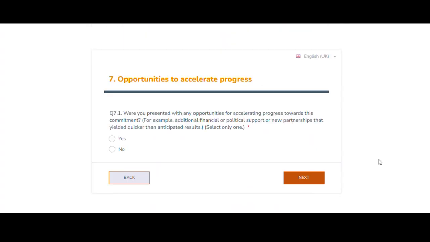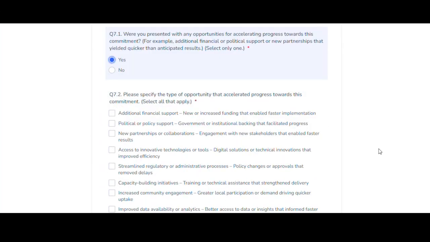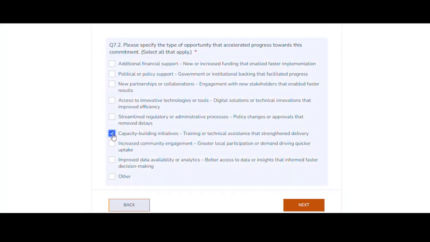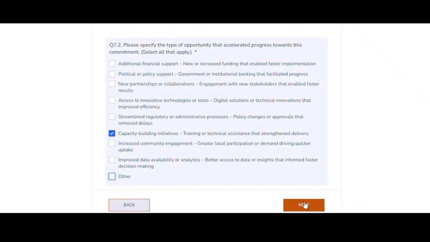Section 7 allows you to tell us about opportunities that help speed up progress towards your commitment. This can be additional financial, political, or policy support, or any partnerships. If you indicate yes, you are presented with opportunities for accelerating progress, you will then move to question 7.2 to specify the type of opportunity. Please select all that apply from the listed options. If you select Other, please specify what other type in the space provided.